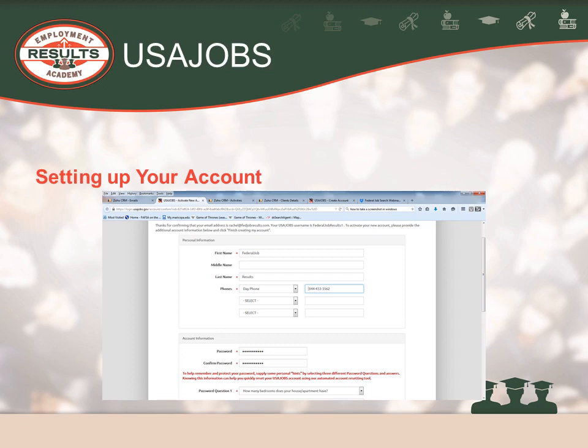They may also ask you for a daytime, evening, and mobile phone number. Please give a phone number that you are going to be answering and responding to. Down below, they will ask you for a password. Once you have selected one, they will also ask you for some password questions, just in case you forget your password or need to reset it. There are a number of different questions they can ask you. The question here is, how many bedrooms does your house have? And they may ask you up to 3 questions.